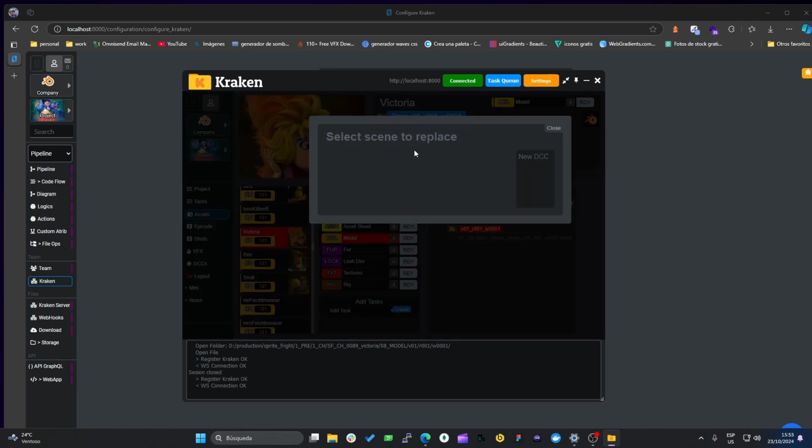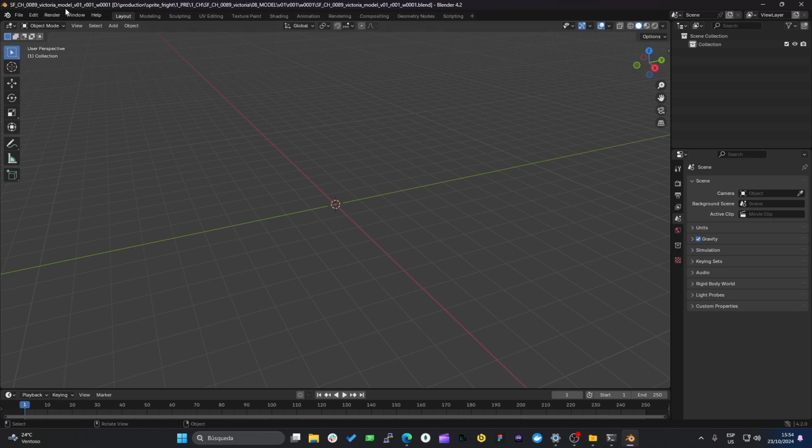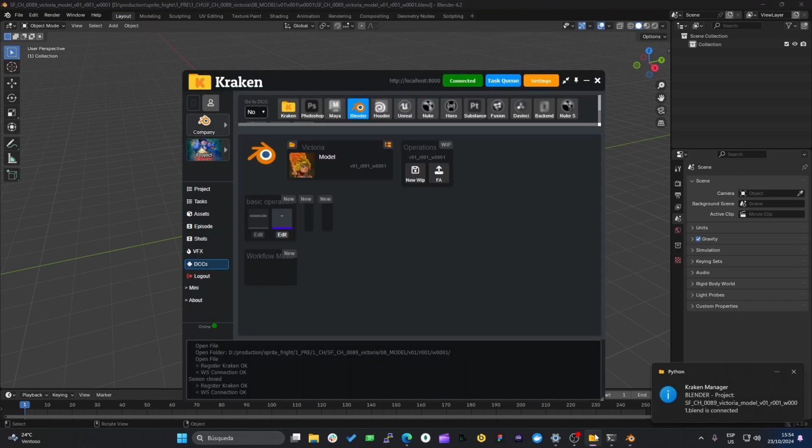When we click Open, Kraken gives us the option to use an active DCC or open a new one. Let's pick version 4.2 for this example. As you can see, it opens the asset scene in Blender 4.2. Once Blender is open, we'll see that Kraken shows the active task as connected, highlighted in blue. The task is selected, and we have different options within Blender, like publishing.